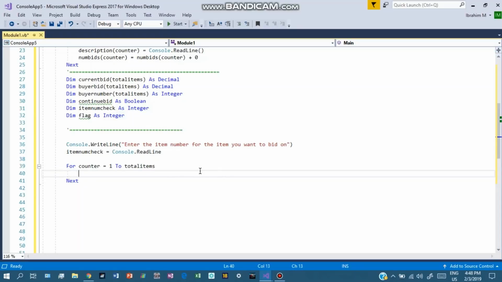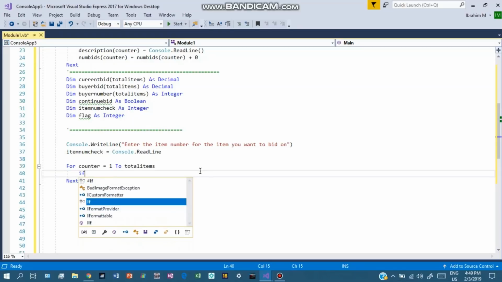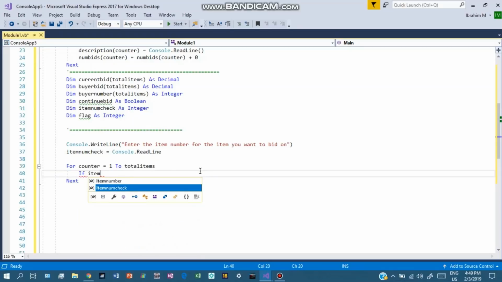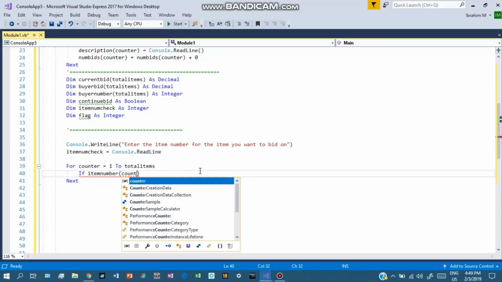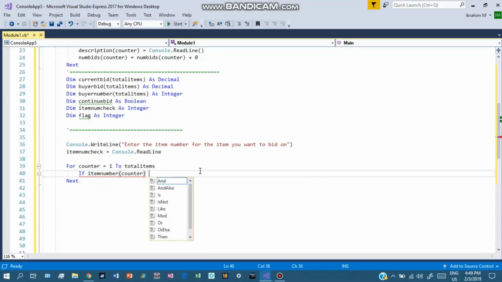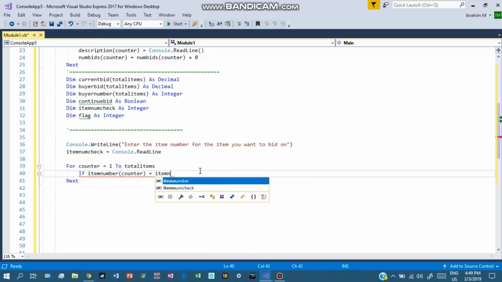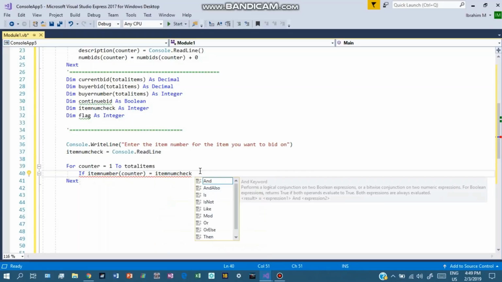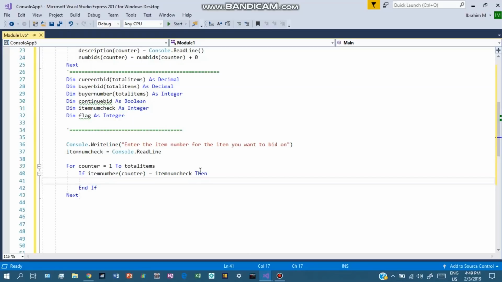So what we're going to write over here is the first statement, which is going to be an if statement. That's going to be: if item number counter is equal to item num check, then execute the following, and that's an end if. It just automatically puts it there.